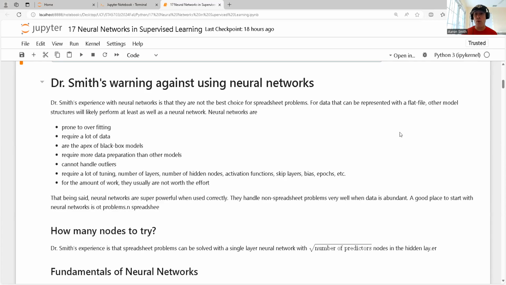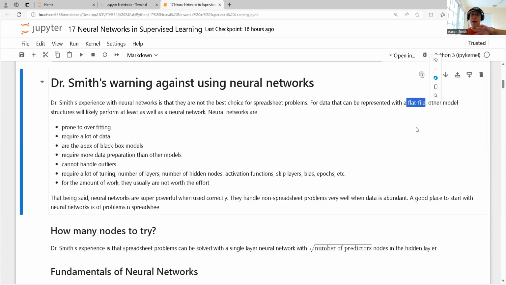So if my data can be represented with a flat file, I'm going to lean away from using a neural network. But if I'm doing something with images or sounds, if I have non-classic data, then I'm going to very much be looking to a neural network.